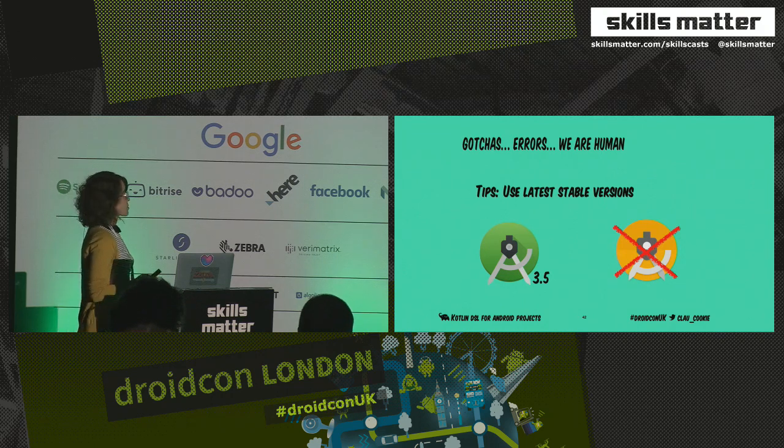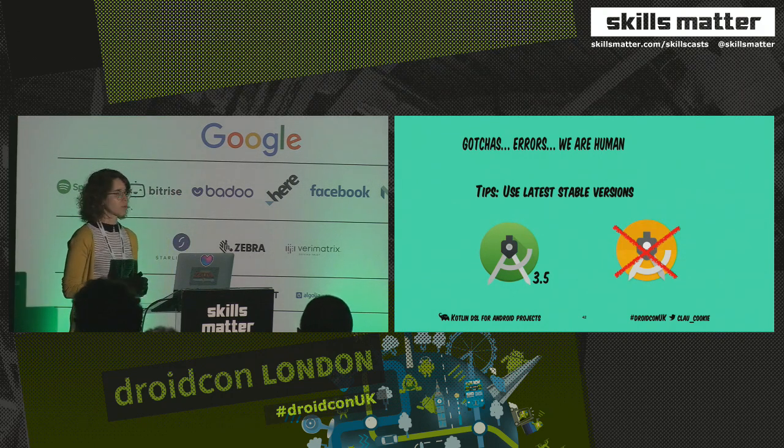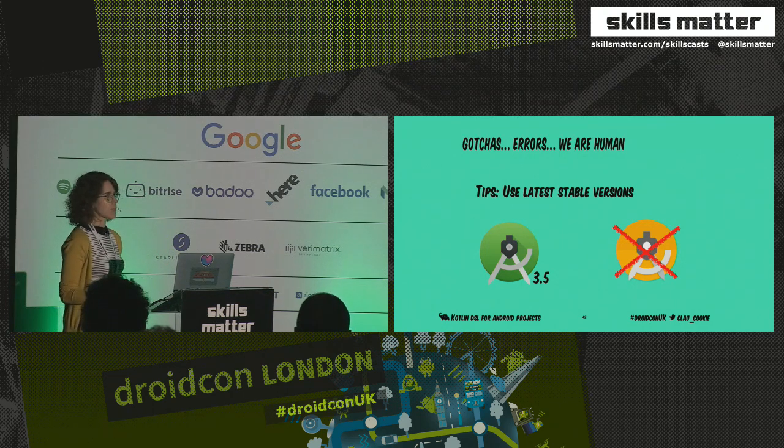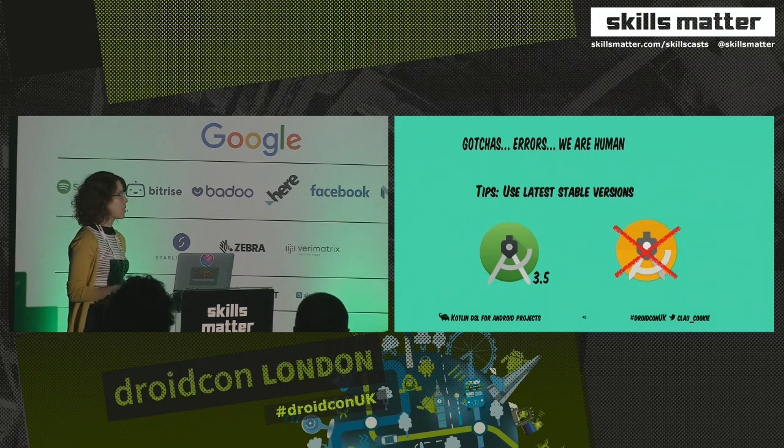Another recommendation would be not to use canaries or beta versions, because if you're playing with this for the first time and you're experimenting, you don't want to put more experimentation in your way. At the beginning I started with the canary, but then after having a few random things and Android Studio getting stuck, I just switched back to Android Studio 3.5, which is the stable version, and since then I didn't have any problems with Kotlin DSL.